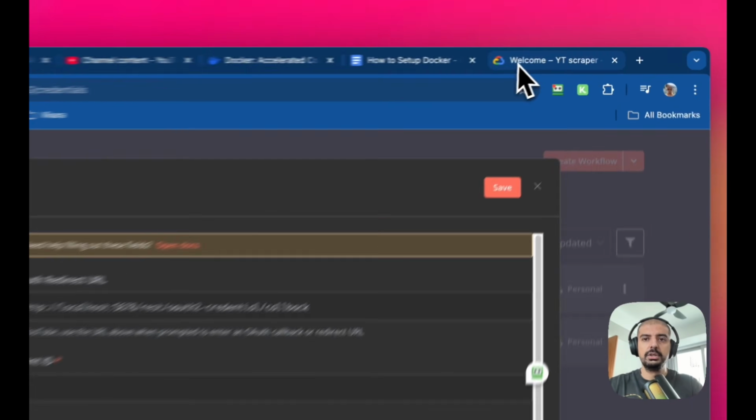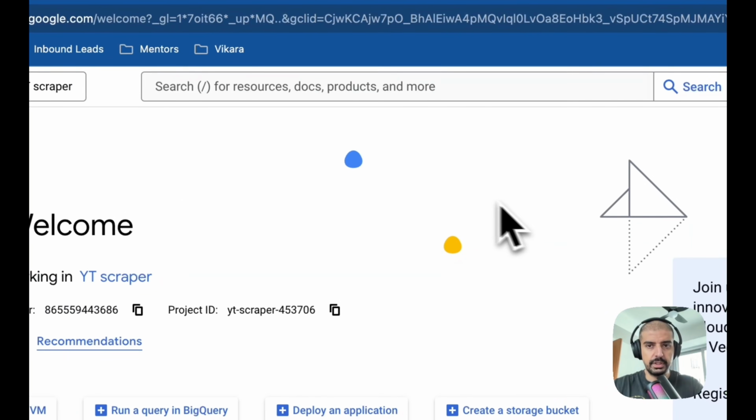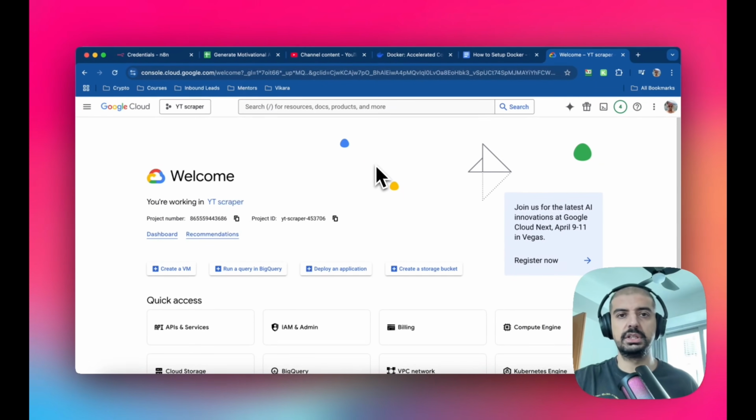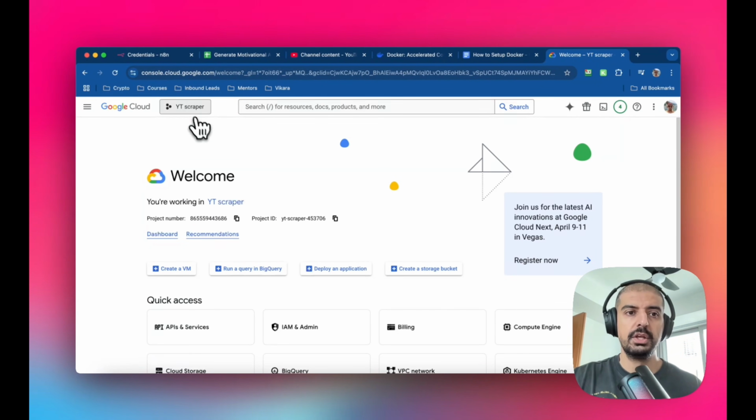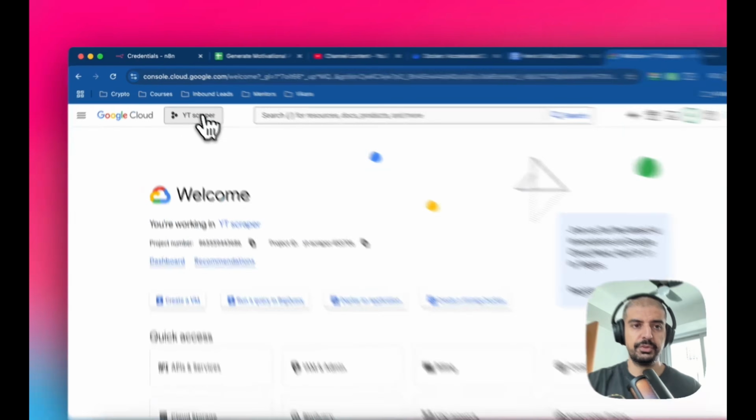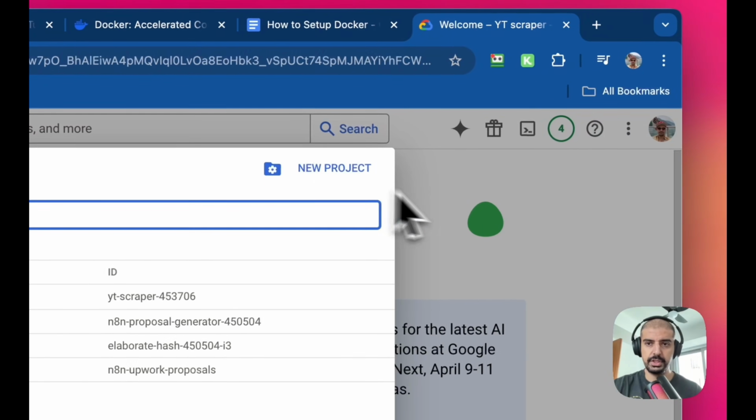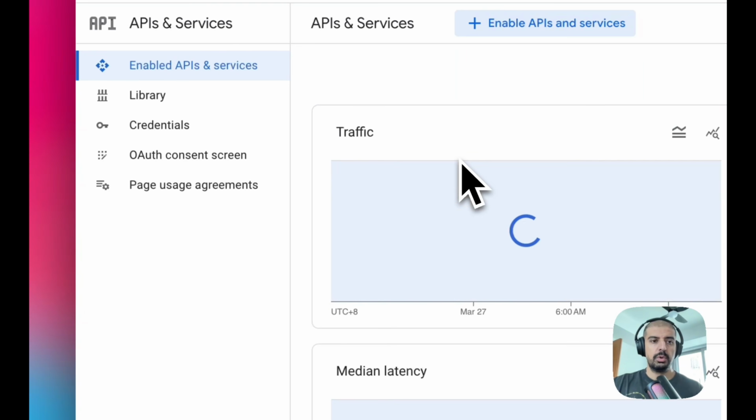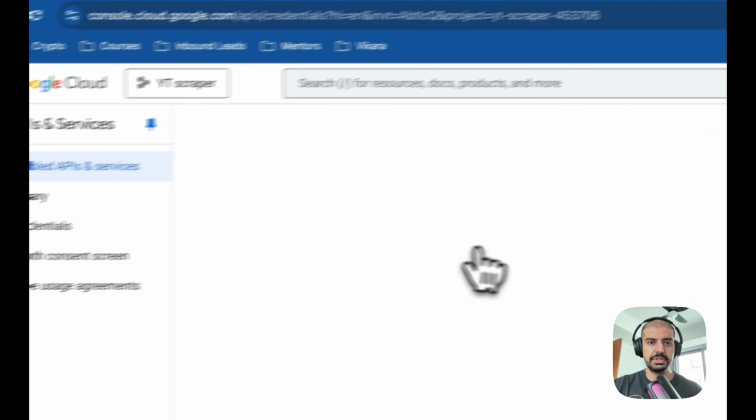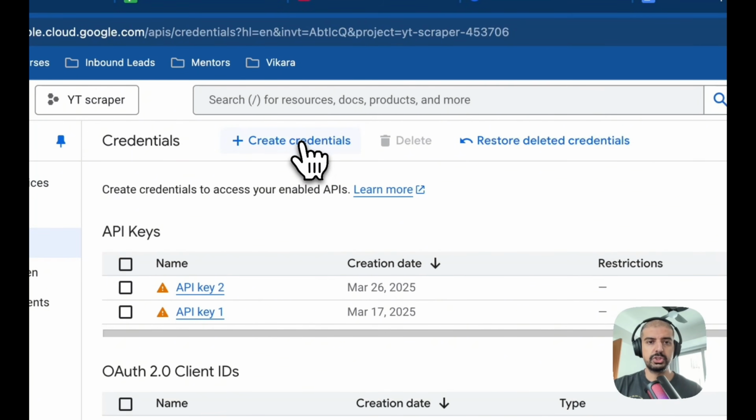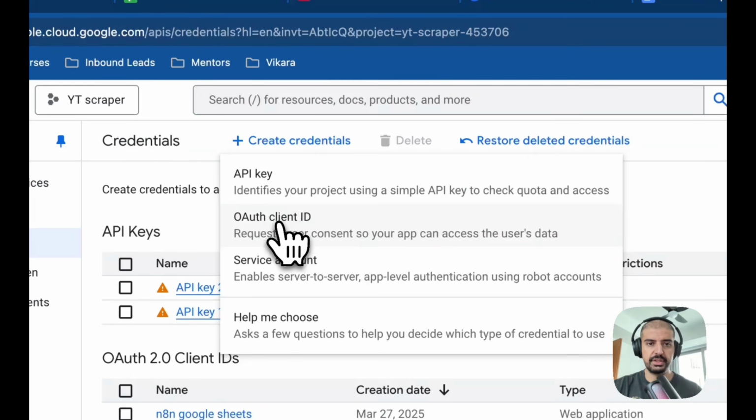To get that, you head over to your Google Cloud account. If you haven't got a Google Cloud account, you can just sign up with a Gmail or G Suite account, and then you want to create a project. I'm inside of YouTube Scraper, which is just the project I created for another video of mine, but if you don't have one, just click on here and click on new project. Then inside of here, go to API and services. Once you have that, go to credentials, and then you want to create credentials, but you're going to create the OAuth client ID.